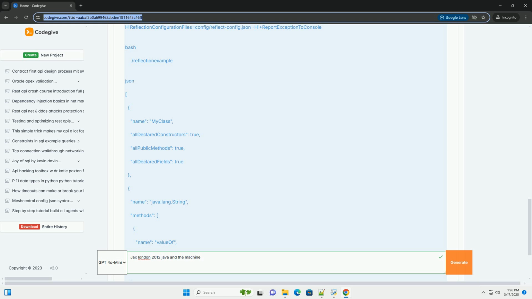Part 5, Potential Issues and Considerations. Configuration overhead. Configuring AOT compilation, especially when reflection or dynamic class loading is involved, can be complex and time-consuming. The automatic agent helps, but you might still need to tweak the configuration manually.